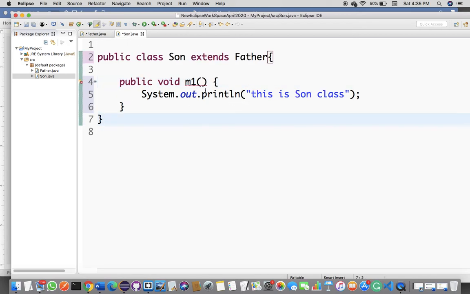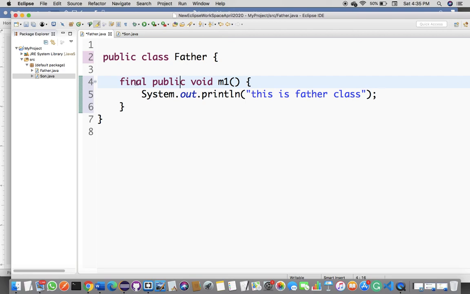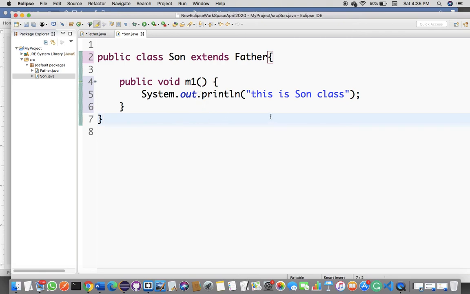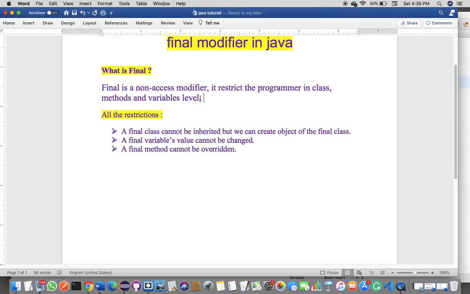We are getting a compile time error, and the error is saying remove final modifier of Father.m1. It means we cannot override a final method. But if we remove this final keyword, then the error should be gone. You see, there is no error. So the conclusion is a final method cannot be overridden.